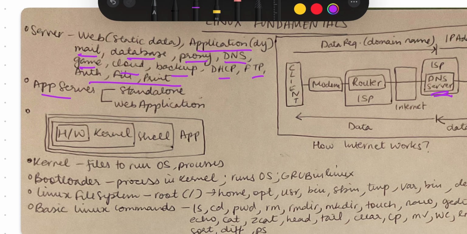Now application servers, there are two types: standalone and web applications. Standalone basically do not require connection to any other server. So for example, you have a parking ticket system, right? You just put in a coin and it gives you the ticket. So this doesn't require any other server to be connected to this. It is a standalone server, it works on its own.